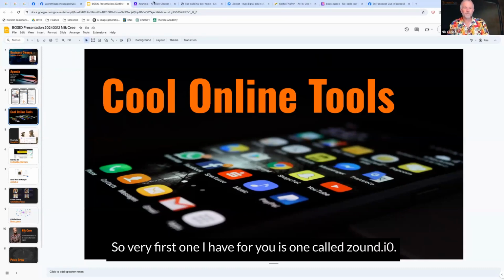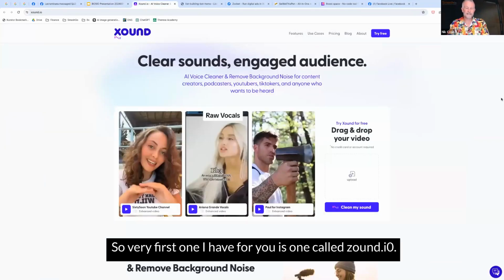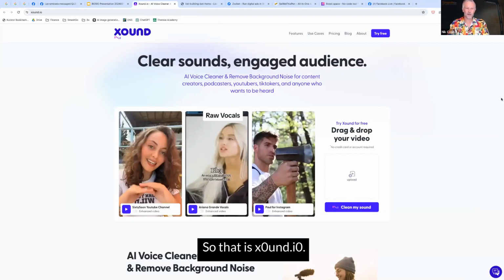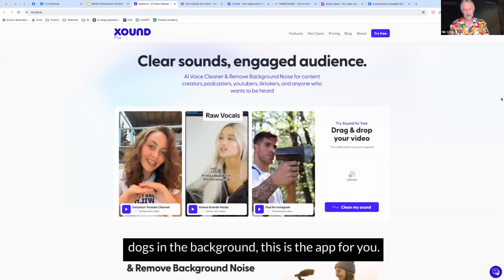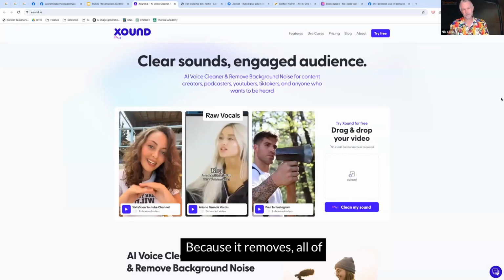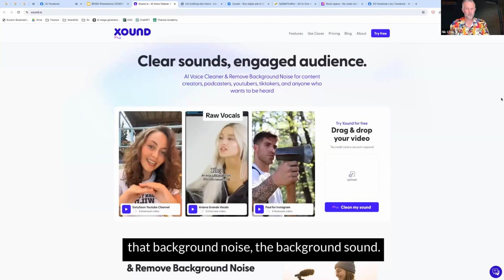All right, so the very first one I have for you is called Zound.io. For those of you like me tonight, who have barking dogs in the background, this is the app for you because it removes all of that background noise, the background sound.